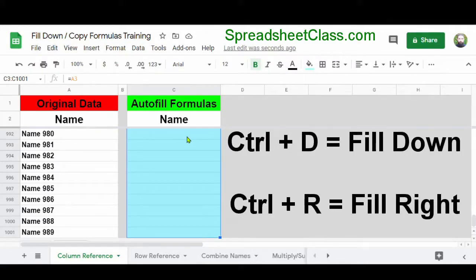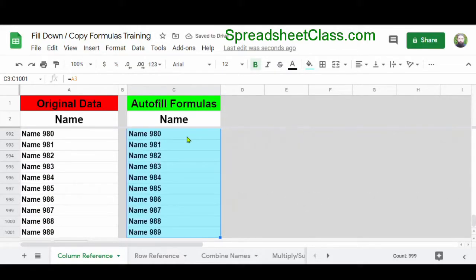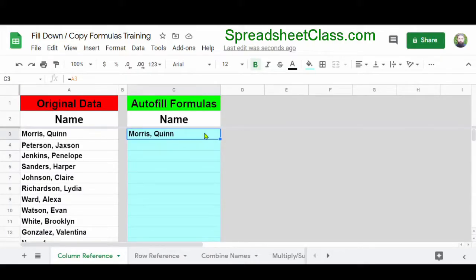Now I'm going to use the fill down shortcut, which is Control D. D stands for down. And as you can see, that shortcut instantly copied the formula all the way down to row 1000. You can also do this horizontally by pressing Control R. R stands for right and D stands for down.